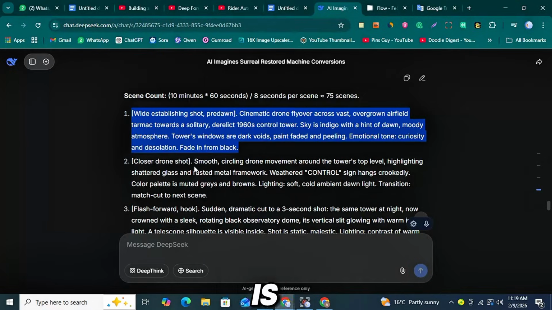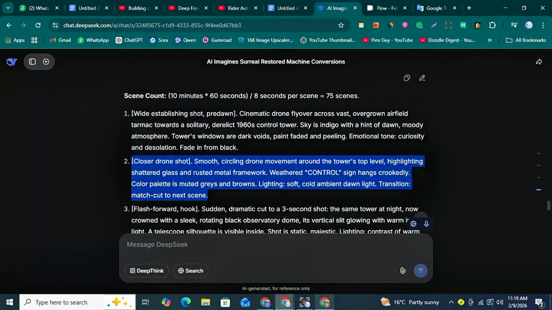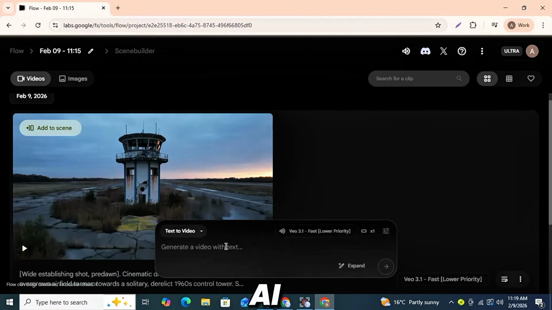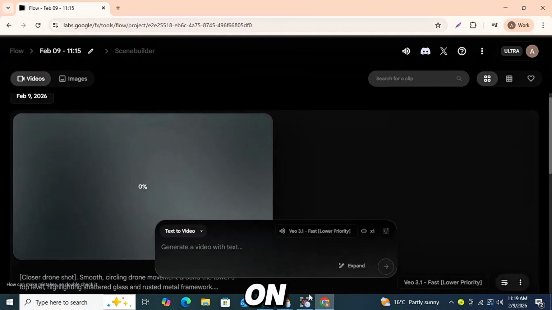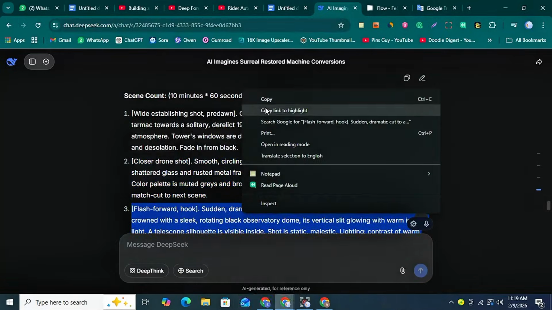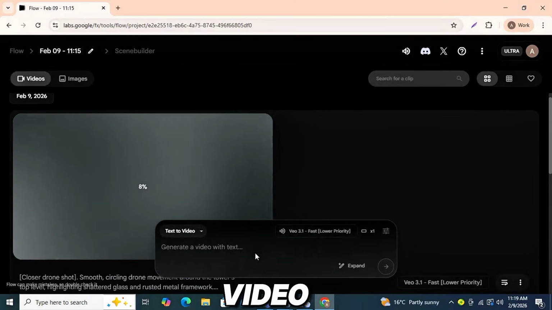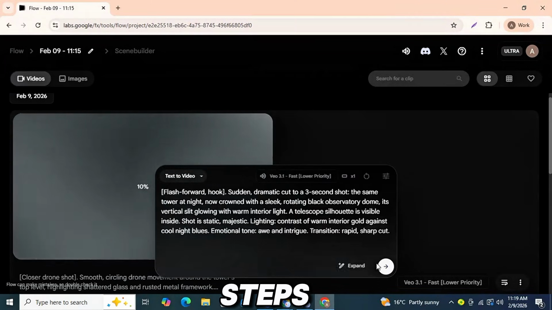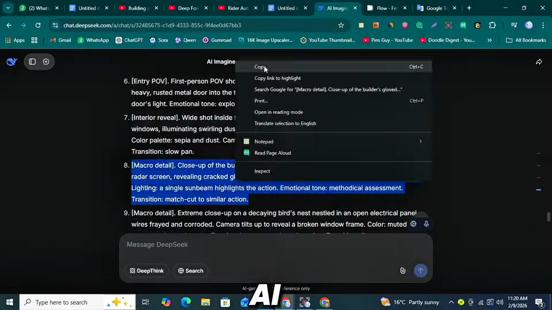Once our first video is ready, go back to DeepSeek AI and copy the second video prompt. After copying it, return to Flow AI, paste the prompt, adjust any settings if needed, and click on the Generate button. Your next video will start being created. You need to repeat the same process for all your remaining prompts, generating each video by following the same steps. Now quickly generate videos for all the prompts that DeepSeek AI has given you.